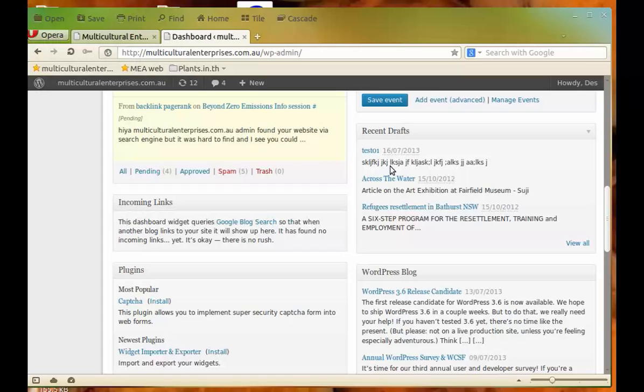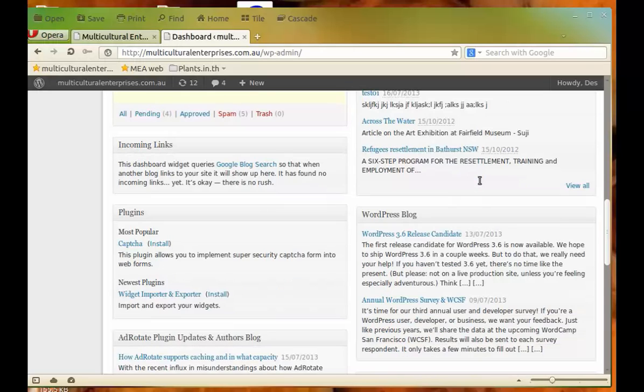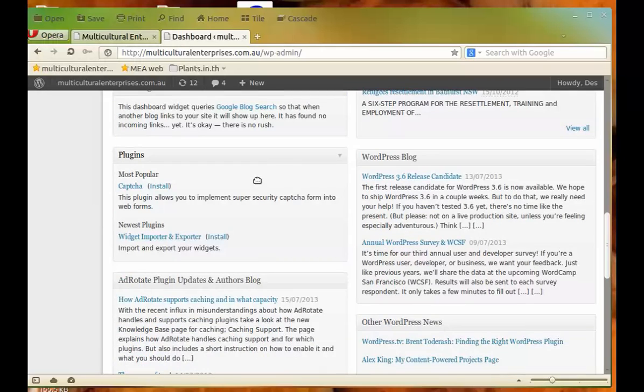Now, recent drafts. This is a summary of what has been written, including test one that we just created. So you know what's been left behind that you need to correct, approve, and then publish. Incoming links, don't worry so much about that. This is on the very beginning of our lessons, so we leave all the rest at the bottom here.